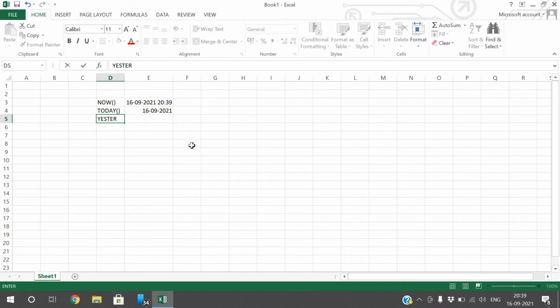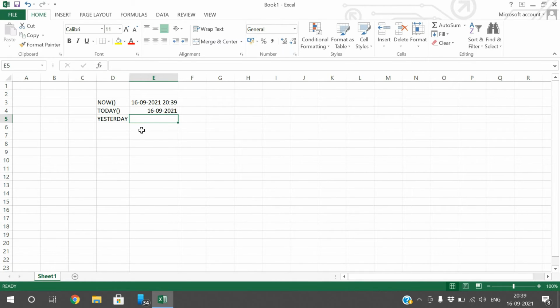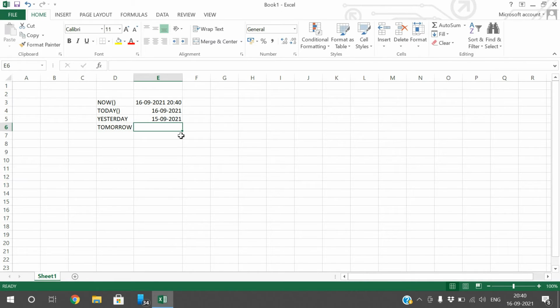So if I want to get the date of yesterday, what do I have to do? I can subtract one from TODAY. So I will go with equals TODAY minus one, which will give yesterday's date. And if I want to get tomorrow, I need to add one to today's date. So let us check. TODAY plus one. So we'll get tomorrow's date, right?